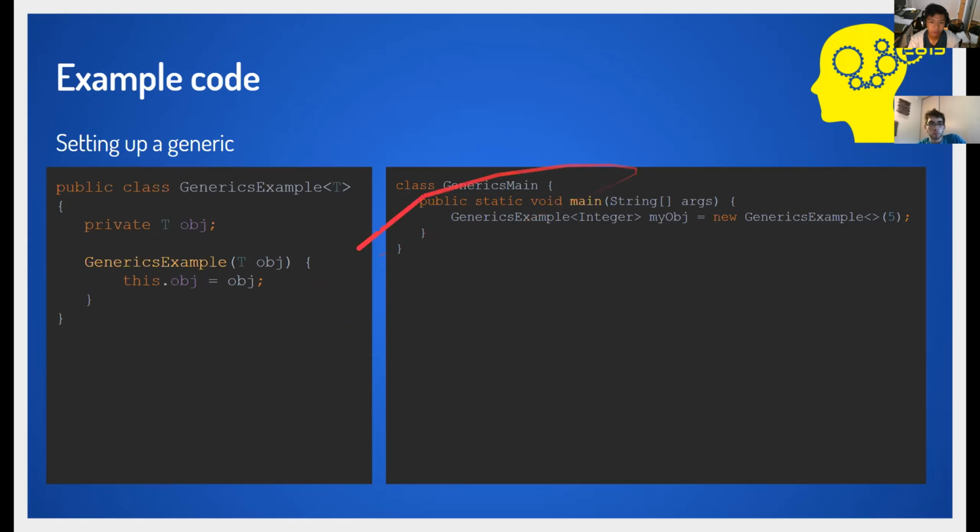Okay, so as you can see here in this main function, I've defined generics example my obj just like normal, like if I wanted to have a variable hold an instance of a class that I made. But then I have the curly brackets and I state what type T is going to be. Because I said integer here, when I initialize the variable, this instance of generics example, T is now a type of integer, right?